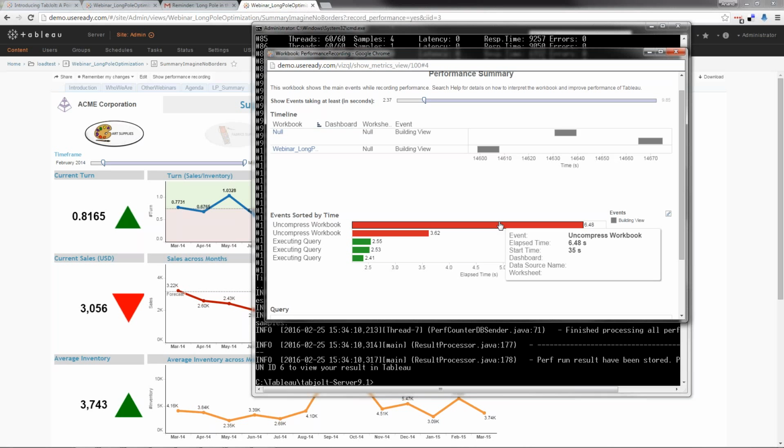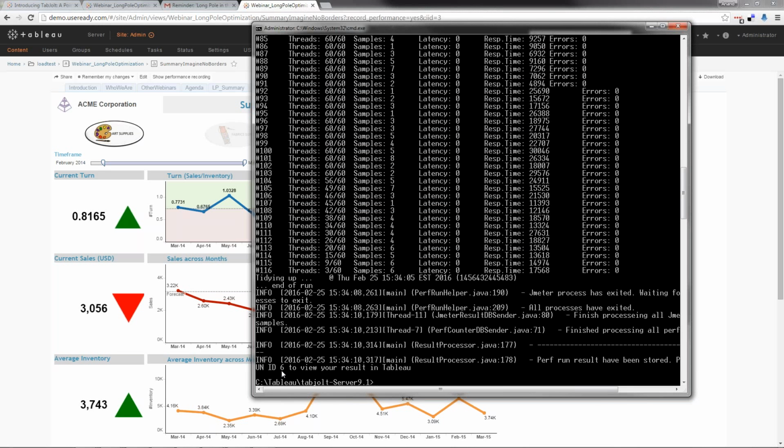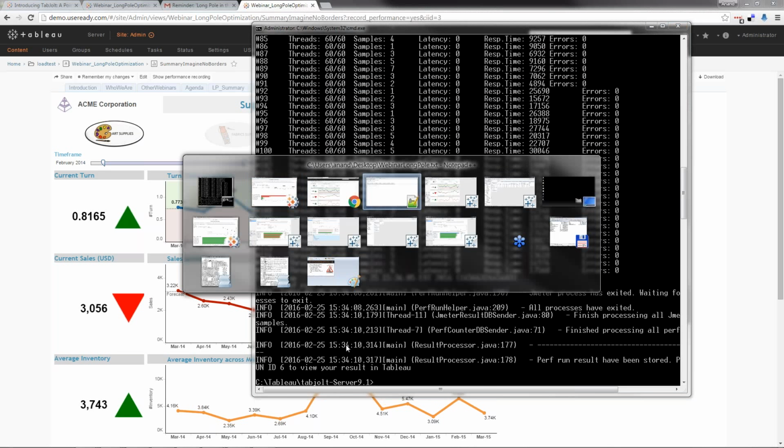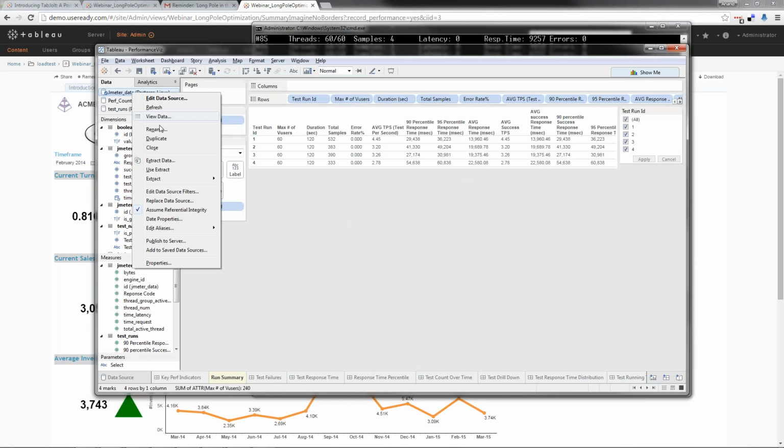So we took something that was like running at 40 seconds, and let's see how much better the actual result was. So it's ID number 6. So let's go back to this workbook that we had. We can refresh this.